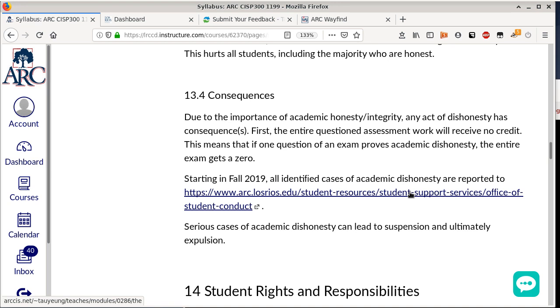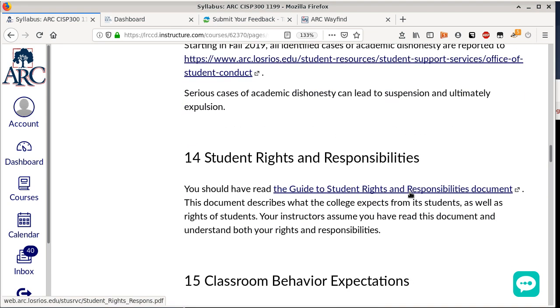So here's a big question. What if somebody feels I'm wrongfully accused? What can a student possibly do if a student is wrongfully accused? Not only in this class, but also in all of your other classes. Well, when we scroll down here, there's a link to a document that talks about your rights as a student and your responsibilities as a student at ARC. It's really important to read this, because unless you know your rights, sometimes you may not know when your rights are violated.